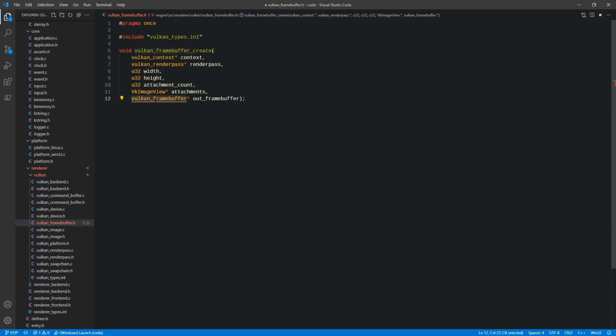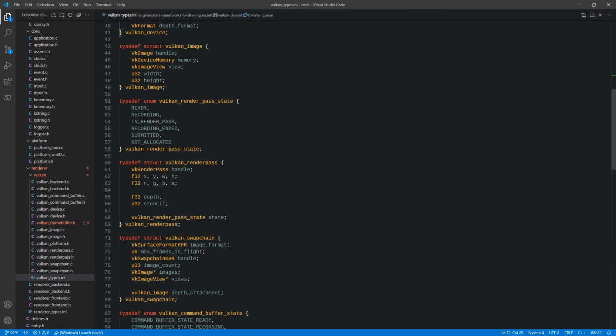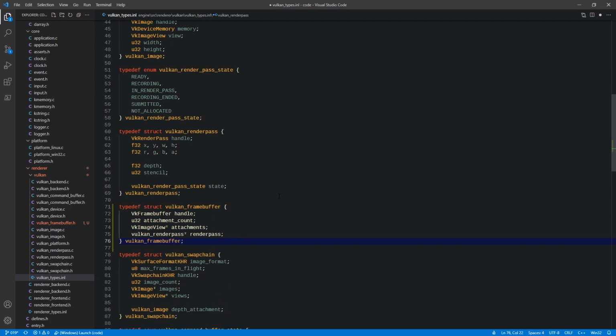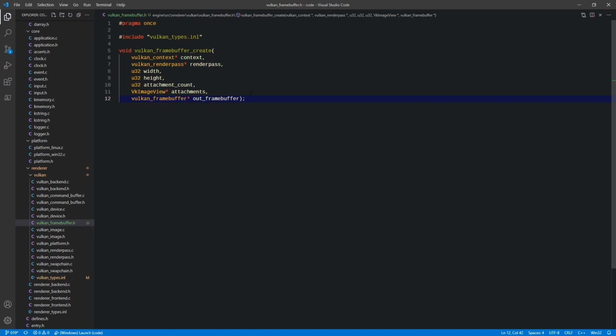Now we don't have this defined yet, so let's go ahead and create our Vulkan frame buffer in our Vulkan types. So underneath Vulkan render pass, we'll want to typedef a struct Vulkan frame buffer. It holds a VkFramebuffer, which is the handle, the attachment count, the array of attachments, and then a pointer to the render pass that it is associated with. Okay, and that's it. That's all the frame buffer actually holds. So back here, we see that that error is resolved because we've created that structure.